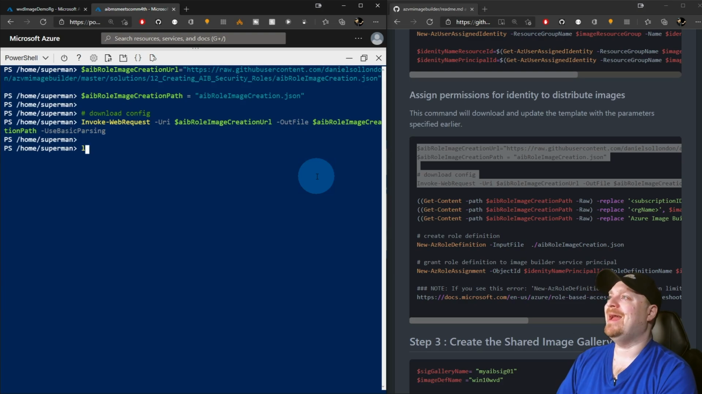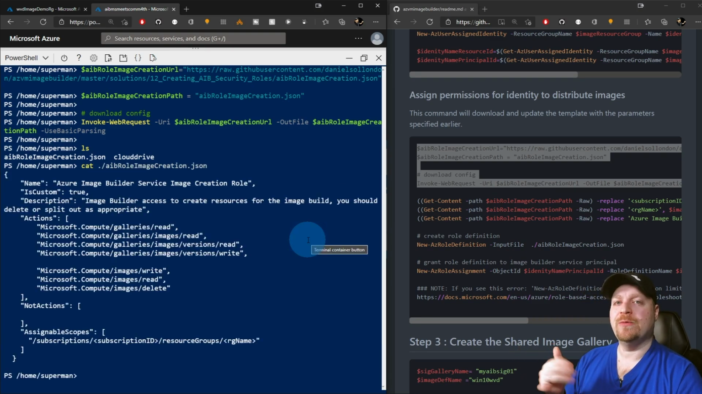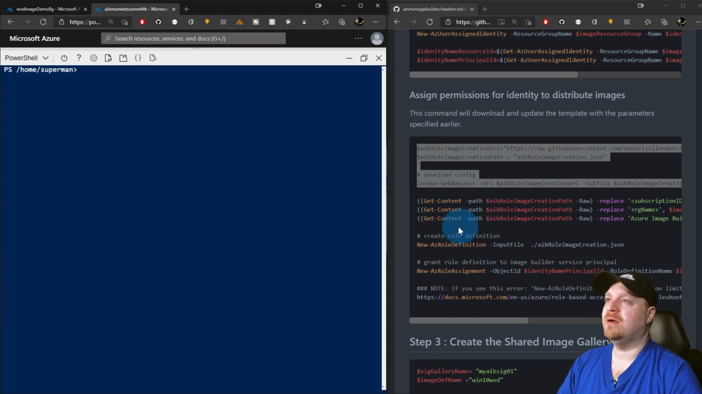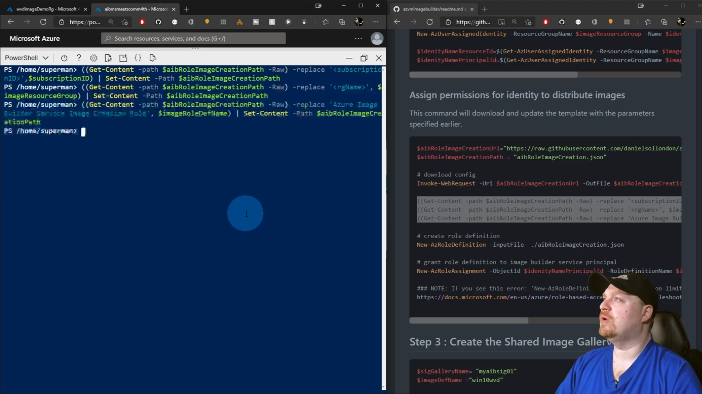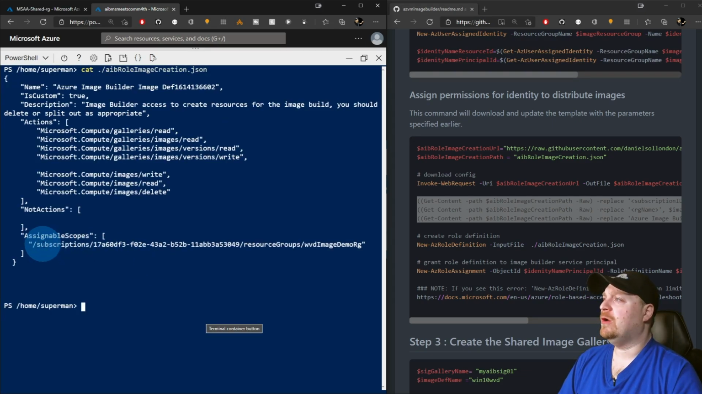And when we do an ls, we can see that the file has been downloaded to our local file system. So if I cat that file, it looks exactly like all the permissions that we assigned manually a few moments ago. So now we need to update the contents of this file to have our proper scope as well as the proper name for our role definitions. Let me clear the screen here. And we'll run these next lines, which are going to do all of that work. And then once that's done, we can cat our file again. And there we go. We've changed our scope and the image definition name.